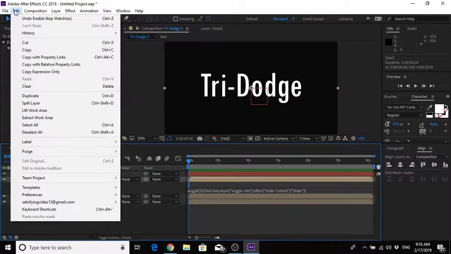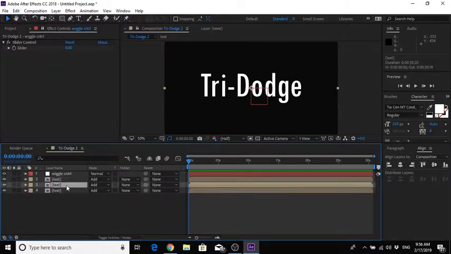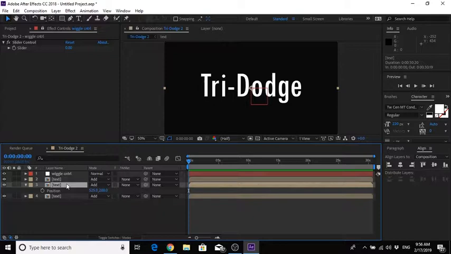We're going to come up to edit, and we're going to do copy expression only. So now we're going to highlight this one, click P, and highlight this one, and click P. And then we're going to select that position, shift, select that position, and we're going to hit Control V. Now that's set up the slider for all three channels.